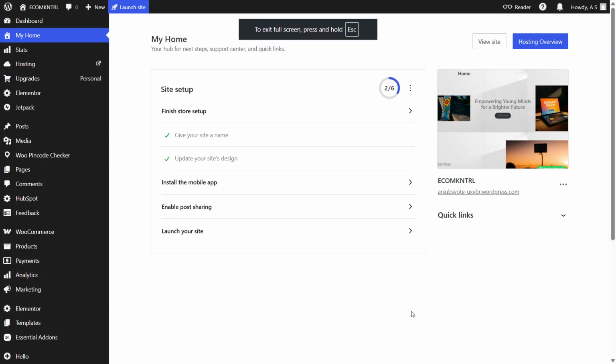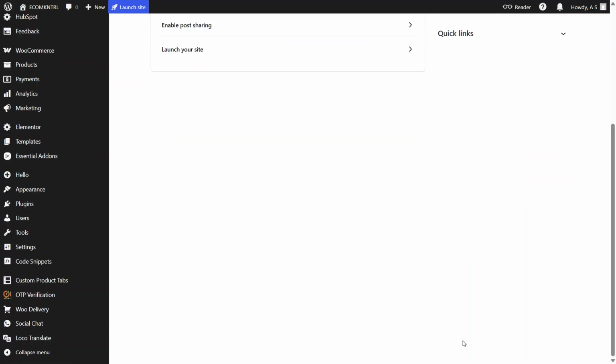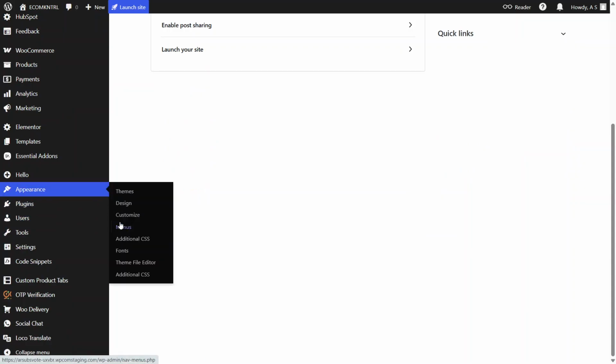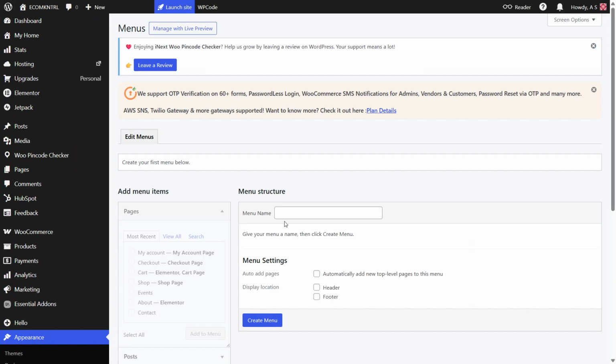In today's video, I'm going to teach you how to create a menu in WordPress Elementor. We'll start inside your WordPress admin dashboard. On the left panel, hover over Appearance and click Menus. In the menu structure area, give your new menu a clear name so you can recognize it later.